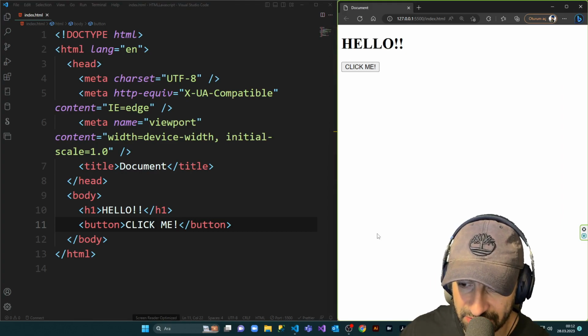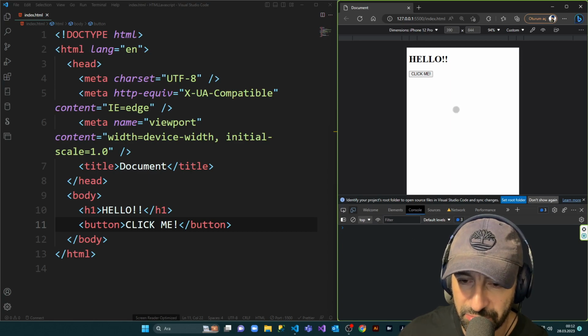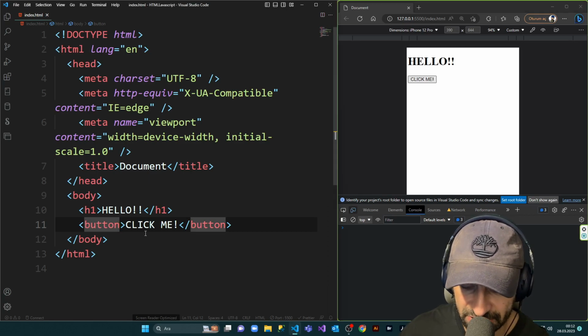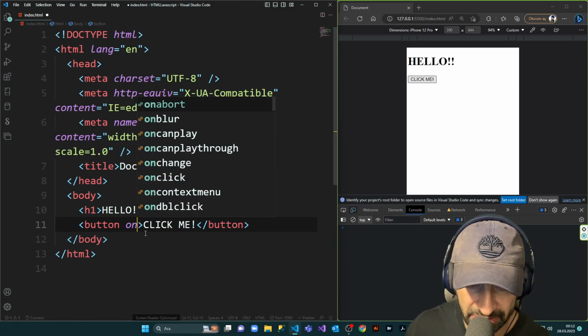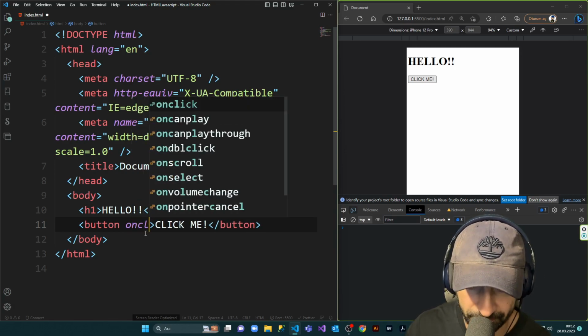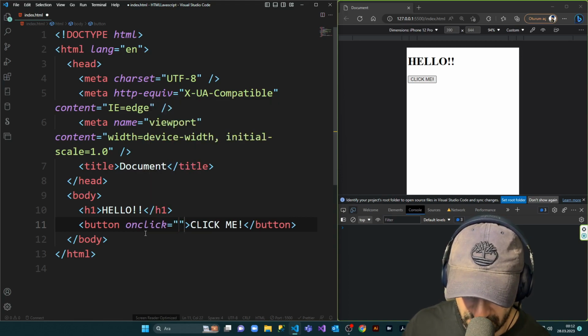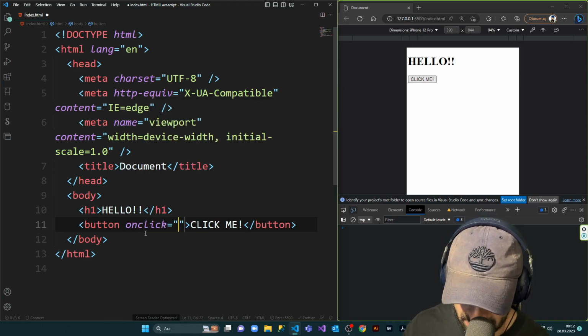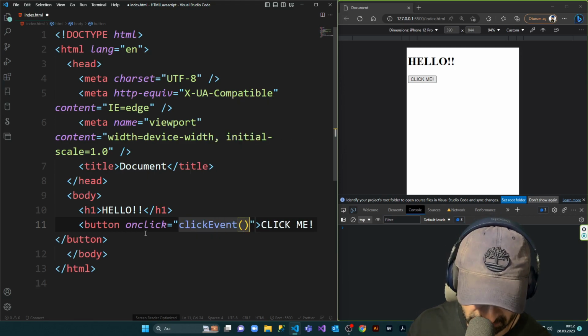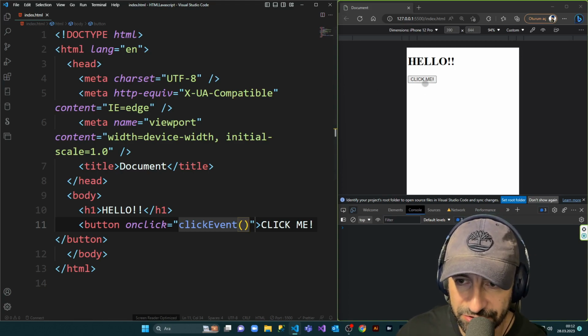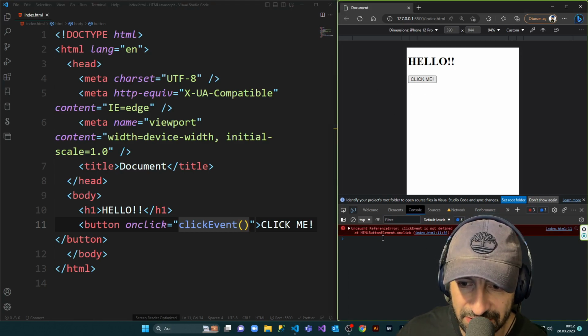Let me open the terminal window from my browser. I'm clicking it, right? Nothing's happening, but as soon as I create an event handler for the onClick event, let me click it, onClick. I'm gonna say clickEvent. I'm gonna create it right now. Let's try. And it says uncaught reference error, clickEvent is not defined at HTMLElement.onclick.